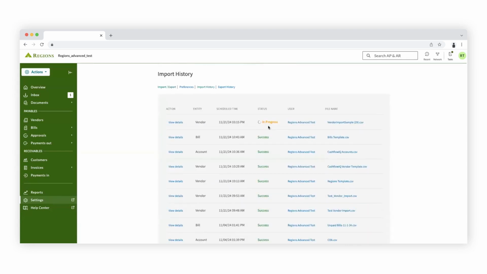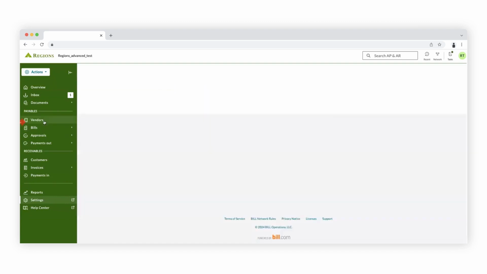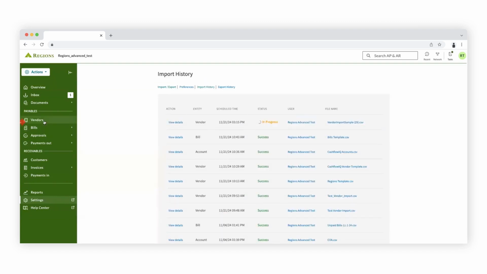And that would be it. We're just going to wait for this to say success. Once this shows success, you're going to see the vendor templates over on your vendor profile list. So anything that you added here will show up on the vendor tab, and from there, you're ready to pay them. Just waiting again, one more minute until this says success.